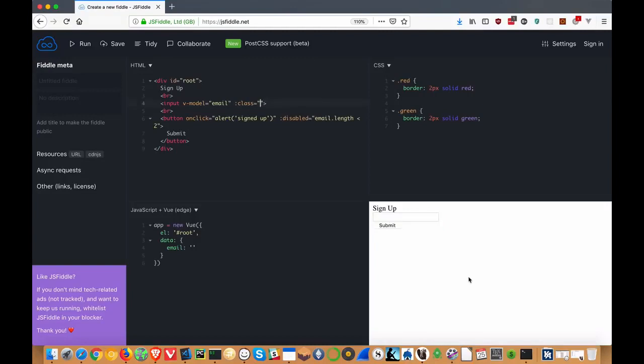So there's another syntax used if you want to toggle in between two different classes, which is array syntax. So we can use just a regular JavaScript ternary here. So email.length, let's say if it's less than 2, then we're going to use the class red, and if it's greater than 2, it will be the class green. So let me run this. And we have the class red. Now it toggles back and forth in between green.